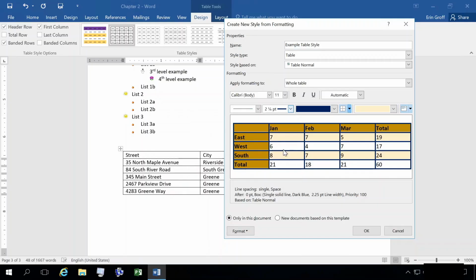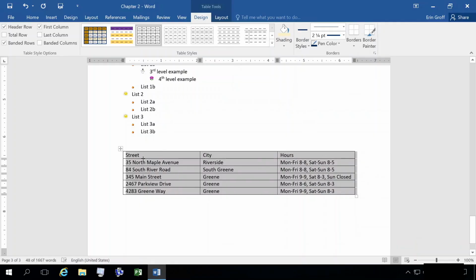And again, once you have that all set up, you applied your formatting to all your different elements that you wanted to include. You choose whether to save this style only in this document or future documents as well, new documents based on this template. Click OK. Well, what happened? Nothing is applied to my table. That is normal. You still have to go back into your gallery and apply it now.